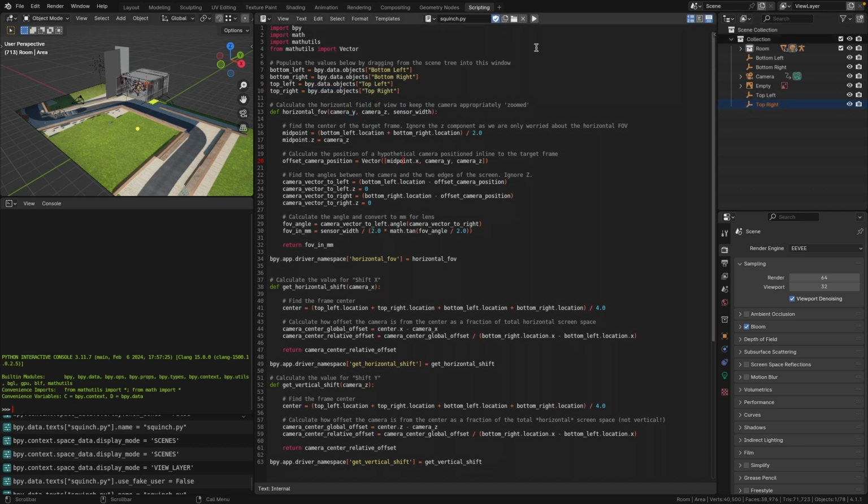To register these new script functions with Blender, I'm going to click on the button up here that looks like a play button. This will allow us to reference horizontal FOV, get horizontal shift, and get vertical shift from drivers in Blender. Drivers are a lot like expressions in After Effects. They let you use little pieces of code to generate values for whichever field they're associated with.